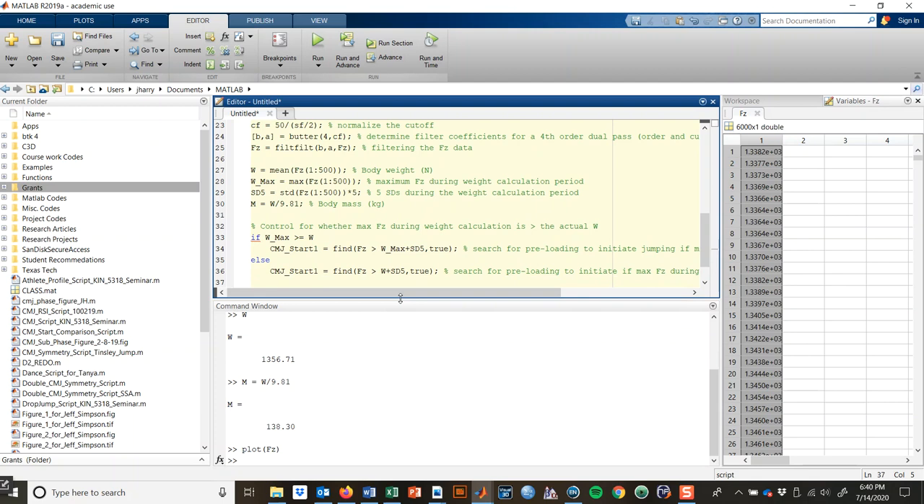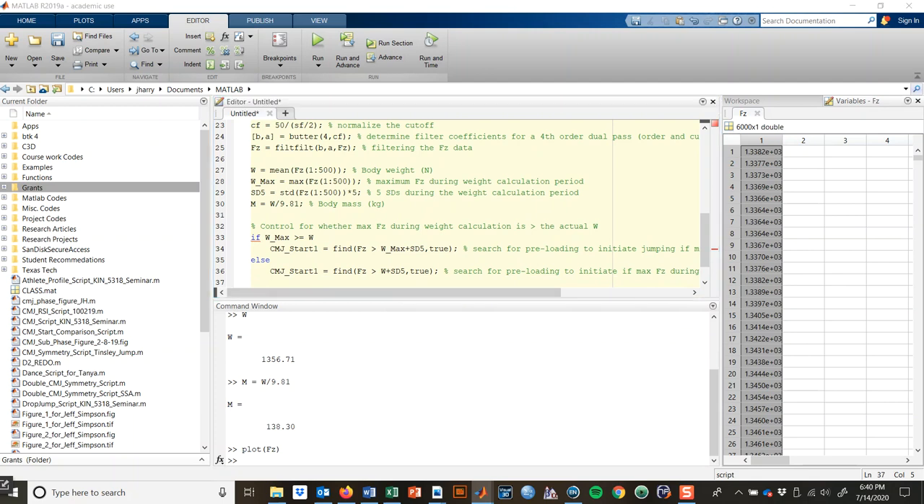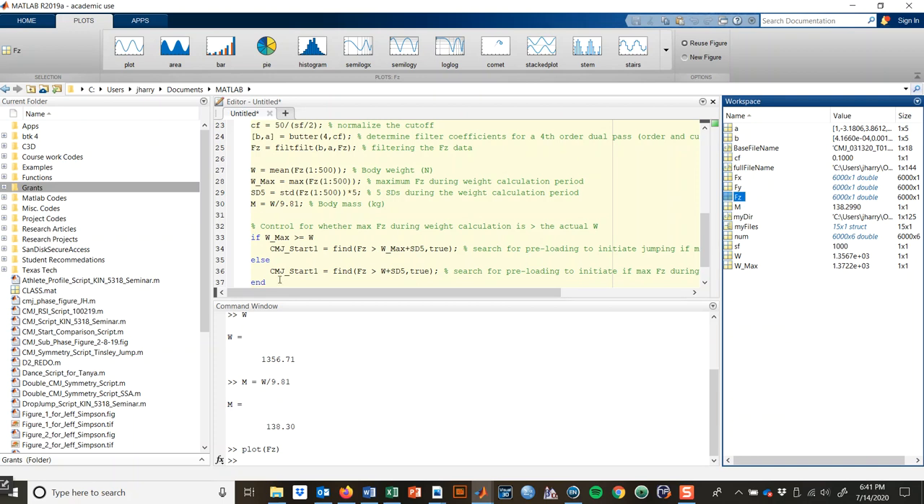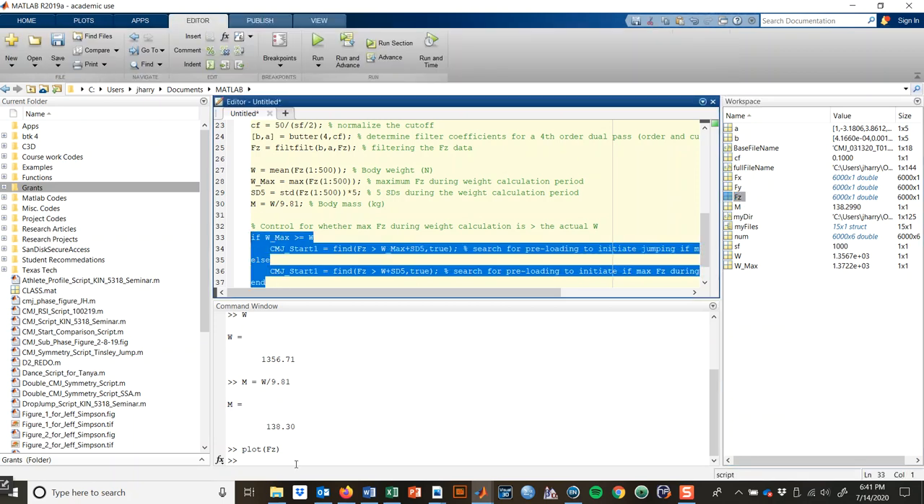Okay. Now, after we have done our logical statements, so if this is met, do this. Otherwise, meaning if any other condition is met, we're going to use this one. After we do that, we can type an end. Okay, so this is going to search for an increase in force during preload.